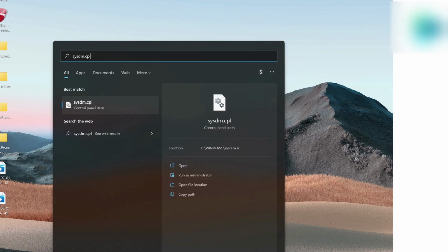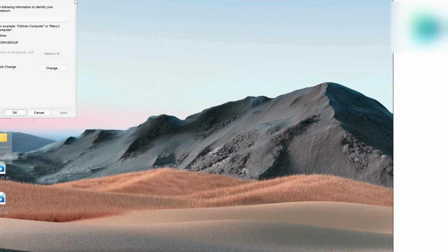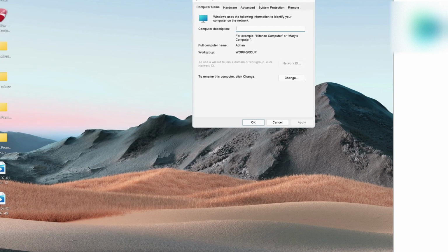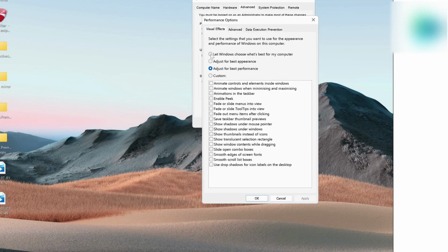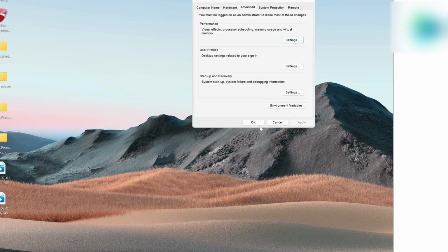sysdm.cpl and just press enter, and then in here we got this option called Advanced, then go to Settings, and from top to bottom you got this option that says Adjust for best performance. As you can see, I've already selected it before, so you select this option, then you hit Apply and OK in here.